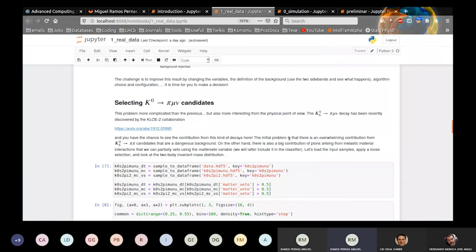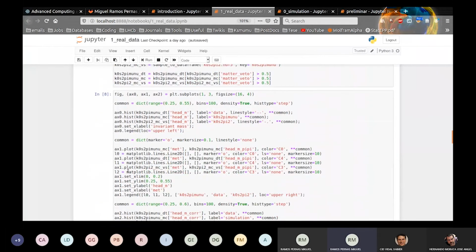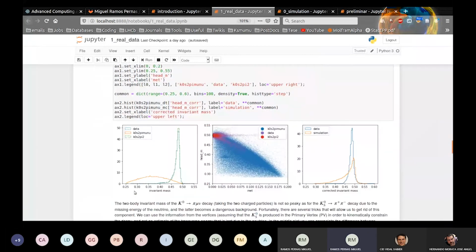And the problem is that the amount... So again, we are loading the data. I'm applying also additional selection requirements, but you can see after you plot the invariant mass, this is K-short to pi pi simulation in green, in blue is real data, and what you expect as K-short to pi mu in orange. And you can see that we have an overwhelming contribution of K-short to pi pi after our selection. This is, of course, the pi mu invariant mass, so it's the invariant mass of the K-short reconstructed from a pion and from a mu.